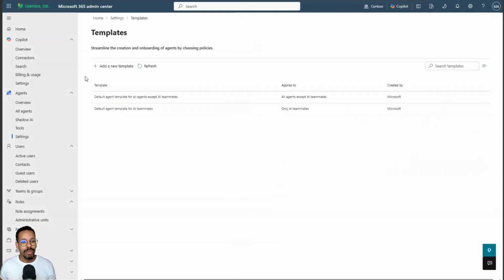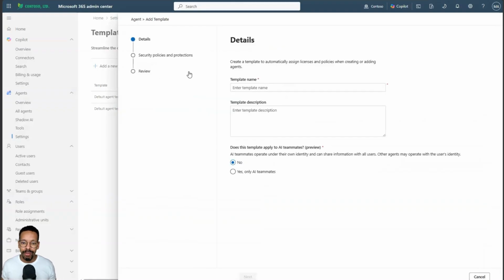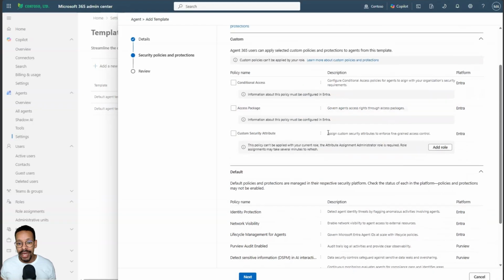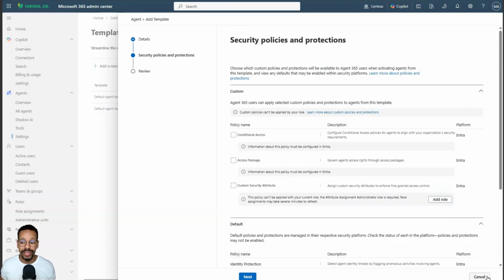So that is it, but you can also add a new template. If you want to create a new template, you can just go here, name it test temp, and then you just decide, does this apply to AI teammates? This is for most organizations. I don't know if you have created compliance rules for AI teammates. If you haven't, it's about time you start doing that, because they will be arriving, and they will be arriving in a swarm. So I will create this, and then I have conditional access, I have access package, and here you can just go and add all the different roles. I am not allowed to do this yet, but you can add the role and create your own policies.